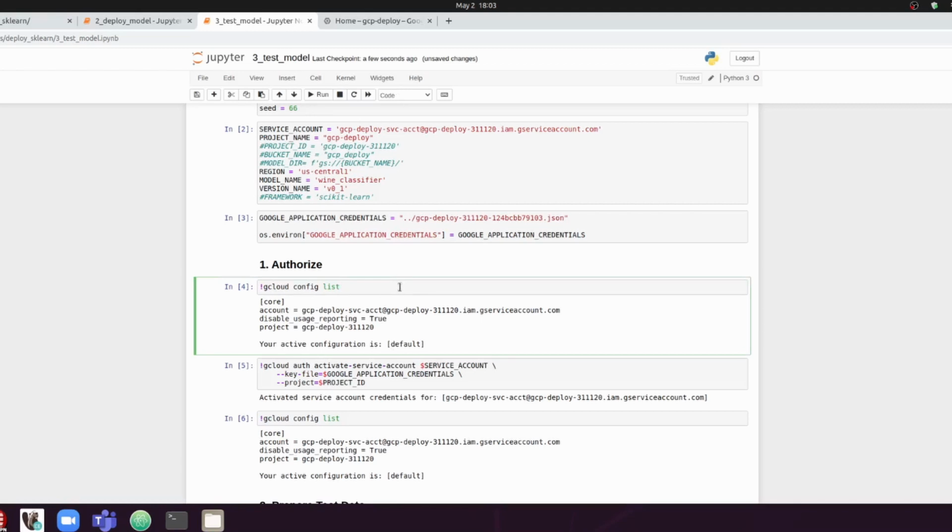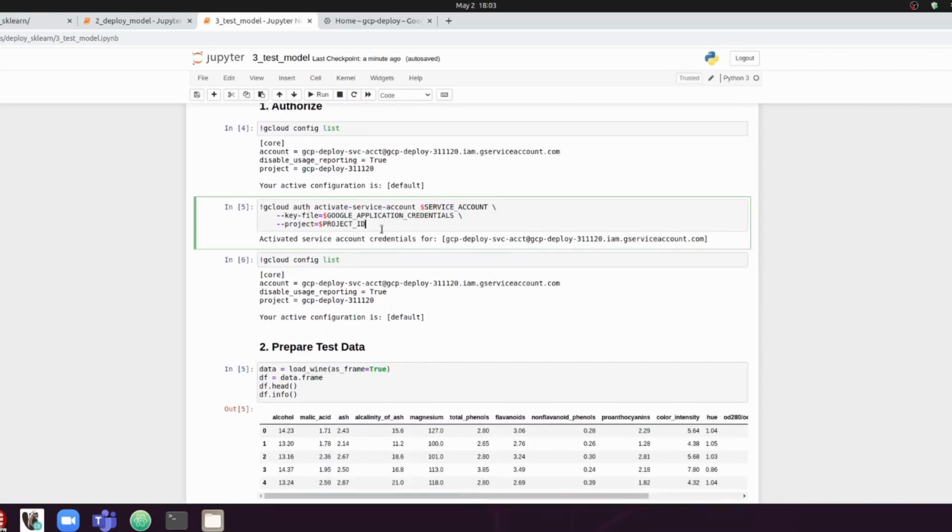Now let's take a look in terms of the configuration to make sure everything is correct. So this is the service account, that's good. And then this is the project. Okay, all good. So there's no need to activate again.